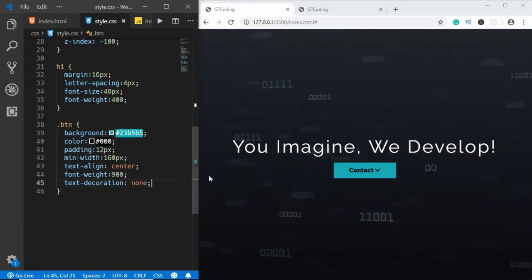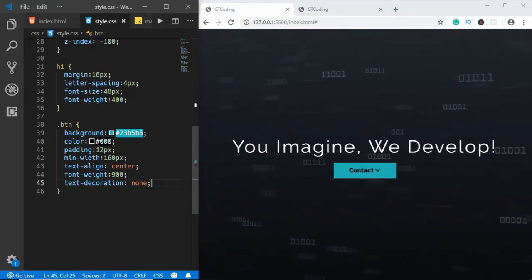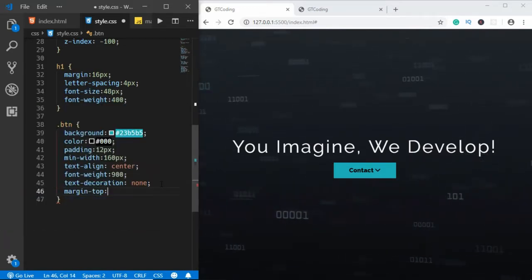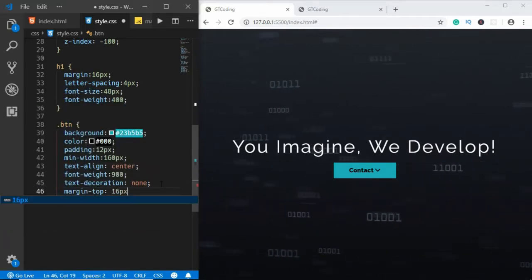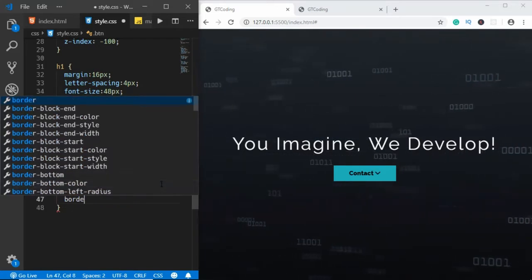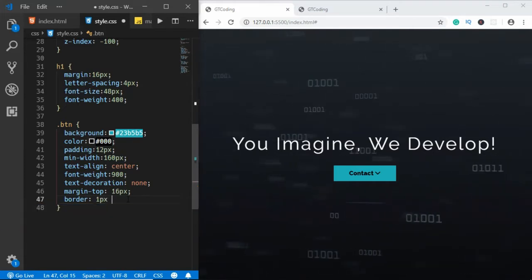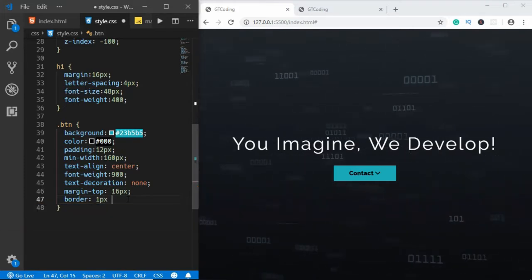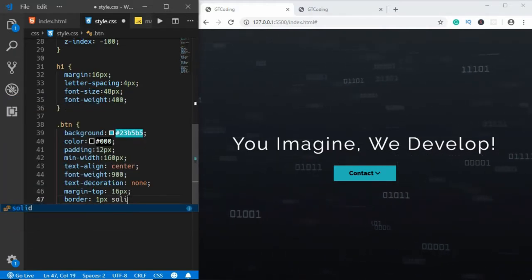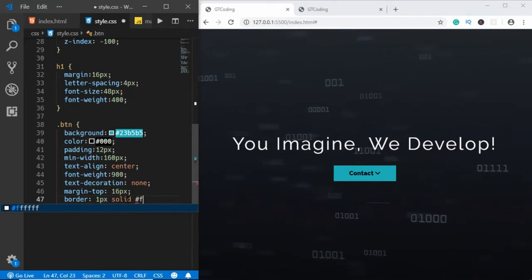Now we'll set a top margin for our button so that we will have a space in between these. So here we'll type margin top and we'll set it to 16 pixels. And we'll also give it a border. So we'll type border and the thickness of our border should be 1 pixel. And there are different types of borders, so we'll just set the border to solid. And we'll also set a color of the border to white.